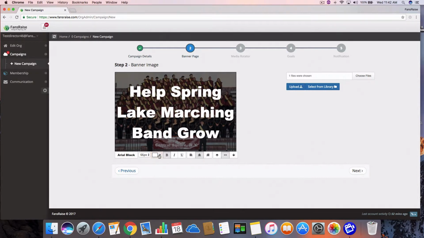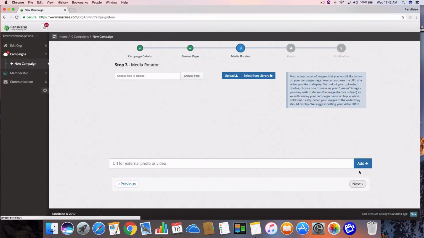Now I can also change the color as well. So let's say I want to try to find this obnoxious gold color. I can choose that. Oh, wow, that's wonderful. Okay, so we're going to go ahead and push on here, clicking next.